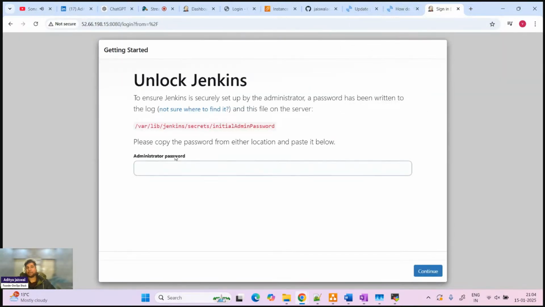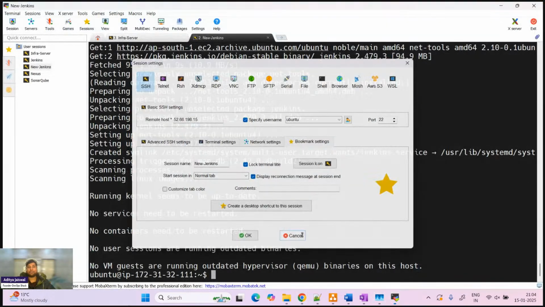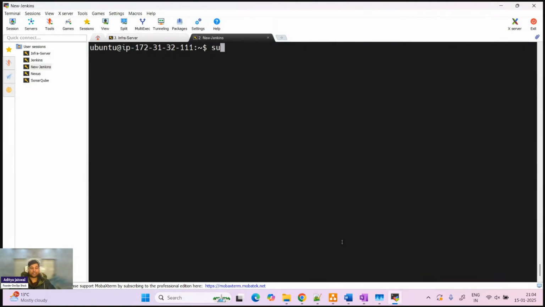And see, initial admin password, like in SonarQube, we had admin. Similar to that, inside Jenkins, we have to put the initial admin password, which is present on this location. And you see, this is the var folder. That means it will require elevated permissions. So for that reason, I'm going to use sudo cat. The cat command is going to show us the content of this file.